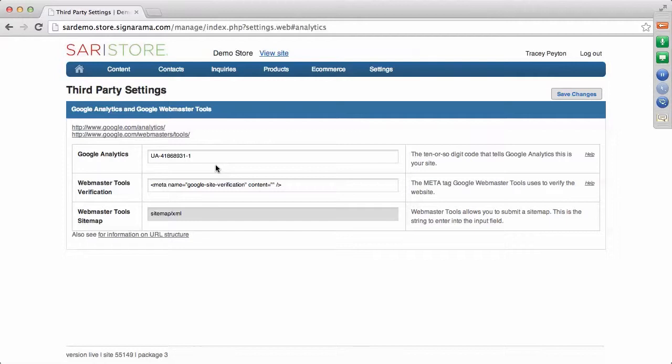It is free. And if you don't already have one, you can come up here to this website here. And if you click on it, it will take you out to Google and you can sign up for one. Then just come back into the management area and then key in your code here. I think it's a 10 or so digit code. And you can put that in there and then make sure you save your changes in the top right.